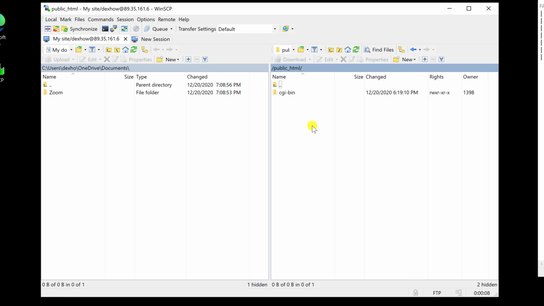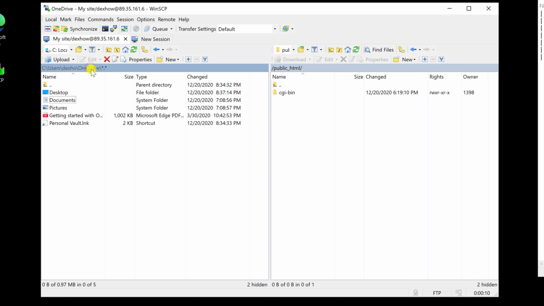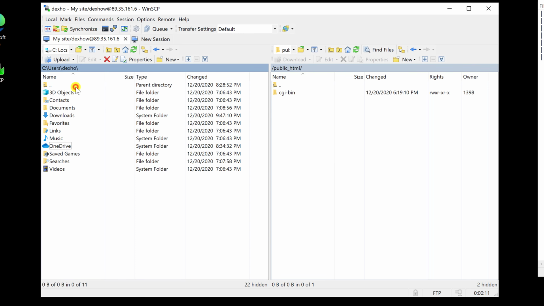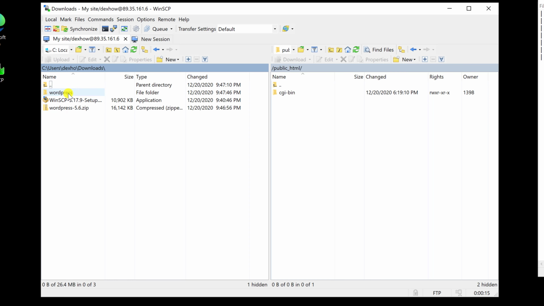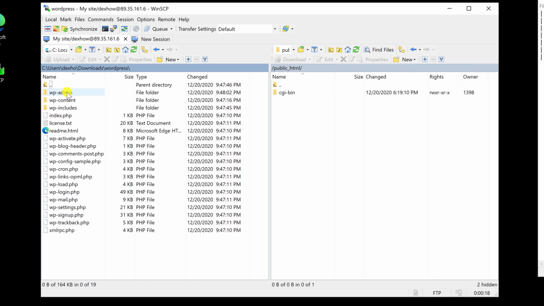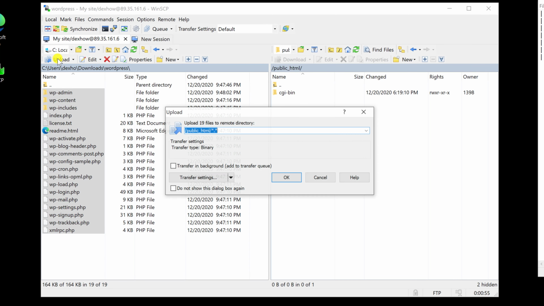Now, on the left, let's go to the directory where you have downloaded WordPress. Enter into the WordPress folder. You need to copy all the content from this directory. The directory should look something like I have here. Select all files. After that, click on the Upload button from the top. Click OK.